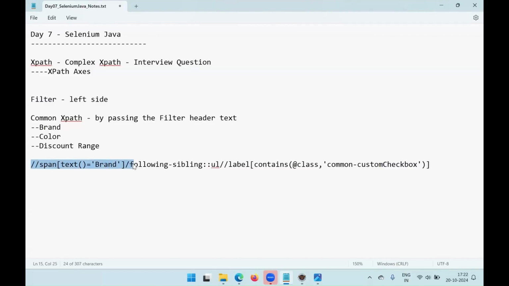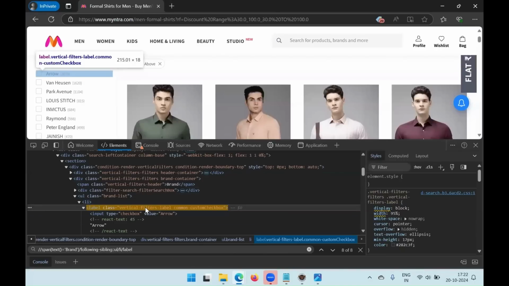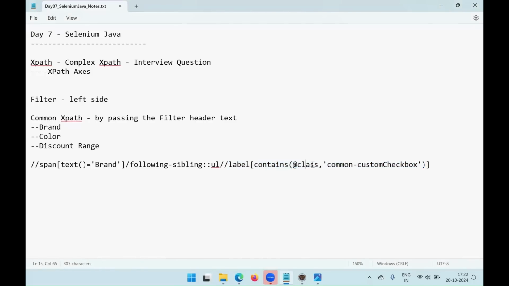So first of all, find the brand and go to the following sibling ul, and use a double slash to find the relative locator under the current sibling. So label class, I'm passing a partial class name because in future there is a chance this vertical filter label can change. Maybe there is a possibility. So instead of hard coding the complete text, I am going to take partial text like common custom checkbox. Even you can use the full or partial, it is totally fine. So the contains method I am using to check the partial class name: the class, comma separator, and common custom checkbox. So this is going to check the partial text.